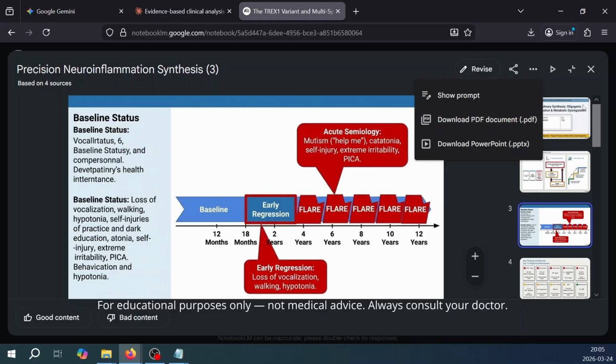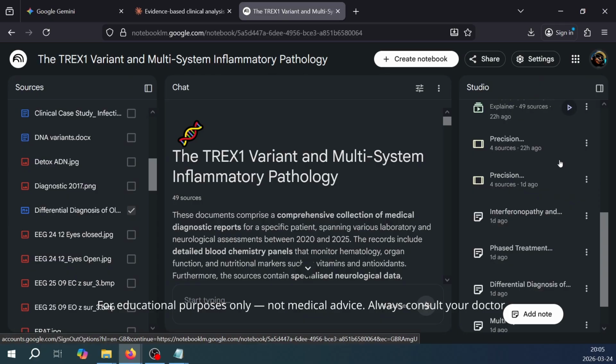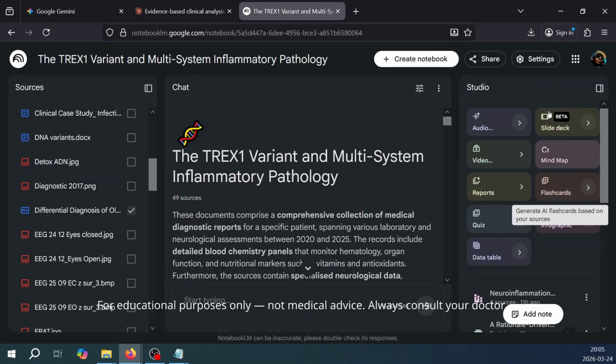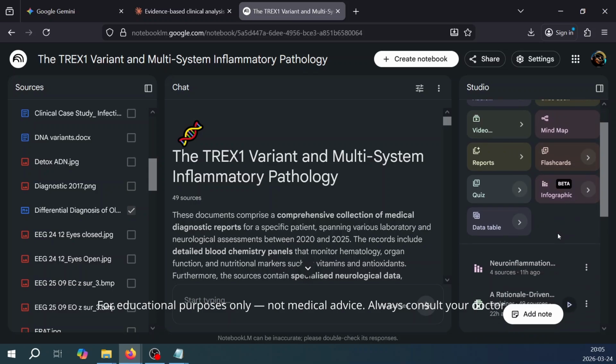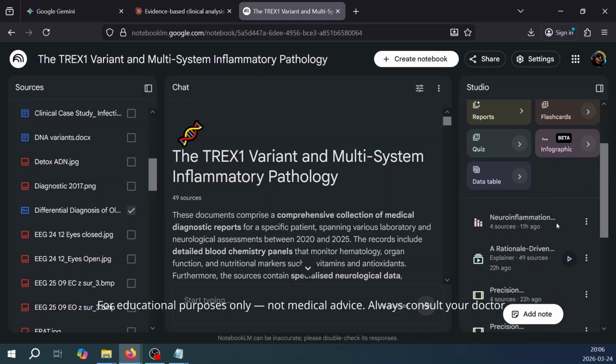Okay, so let's move on. I want to show you maybe two other things. I've worked on the studio as well yesterday, and I looked at what else I can generate, and I generated an explanatory video and an infographic. So let's have a look.